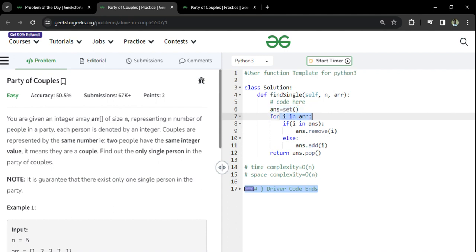Okay, what I'm doing then, I'm checking if the element already exists in the array. If it exists in the array, remove it. If it does not exist in the array, that is, if it's not in the set, simply add it. As simple as that.